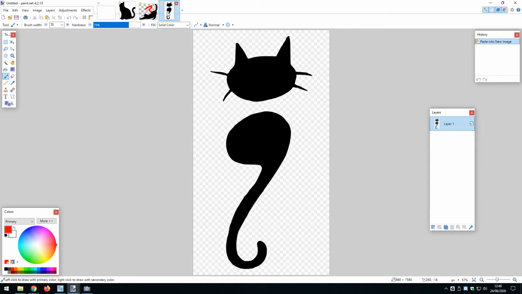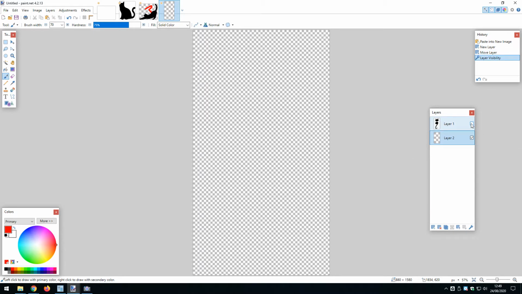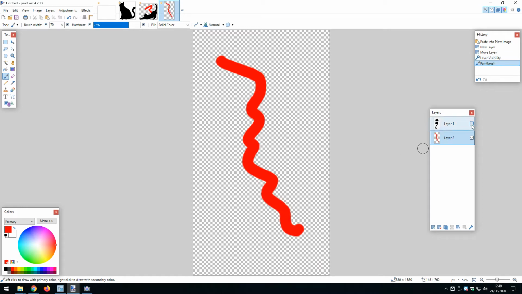Now, let's just see what happens here with this. Same process. I'm going to add a new layer. I'm going to put it behind. I'm actually going to make the cat layer disappear. I'm going to draw a worm. There it is. And when I bring my cat back, look, the cat completely covers the worm.